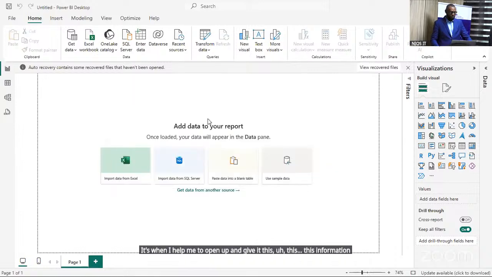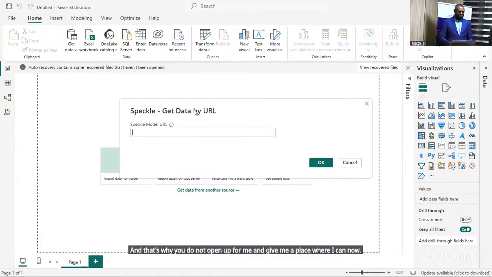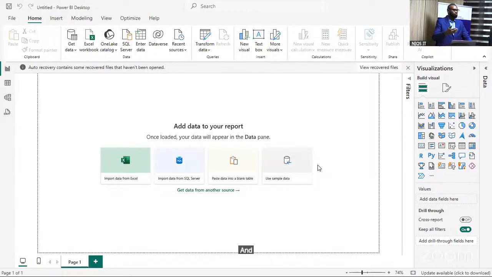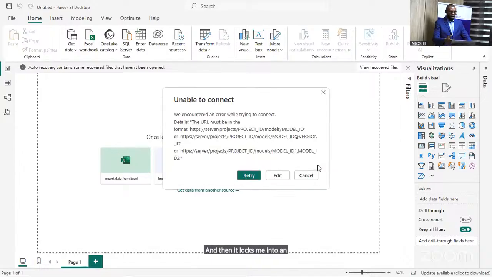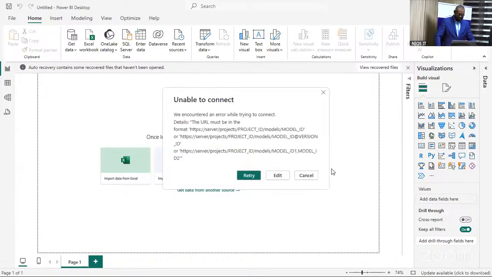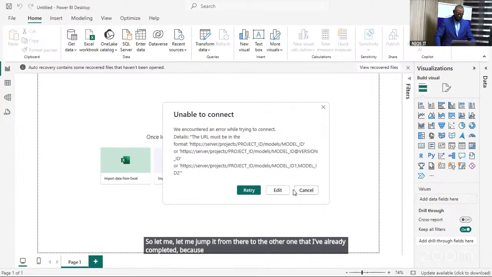I say continue. The next one will open up and give me a place where I can type in that address that I've copied. This is the address where I copied it. I will now click next. It takes some seconds, and then it logs me into the Power BI environment. The internet is not allowing me to get through, so let me jump from there to the other one that I've already copied.